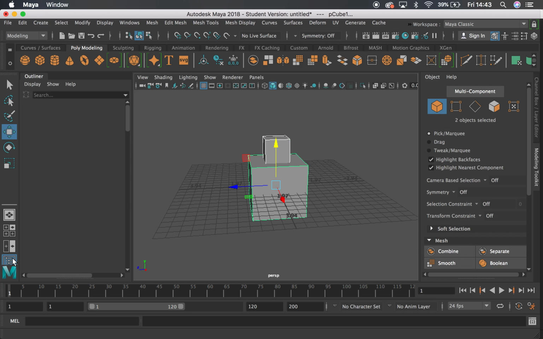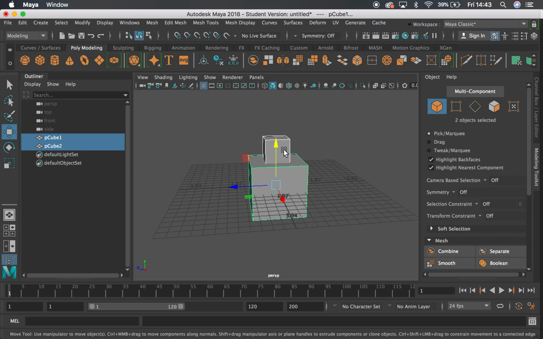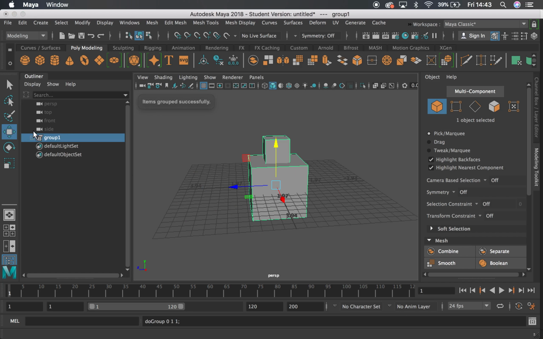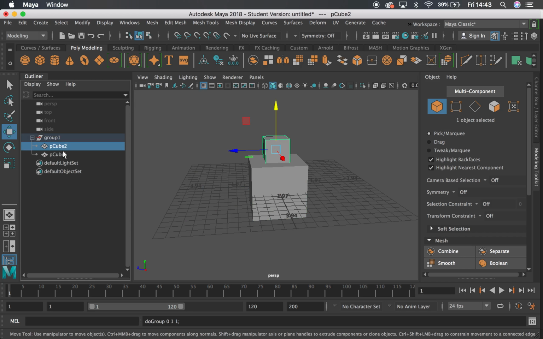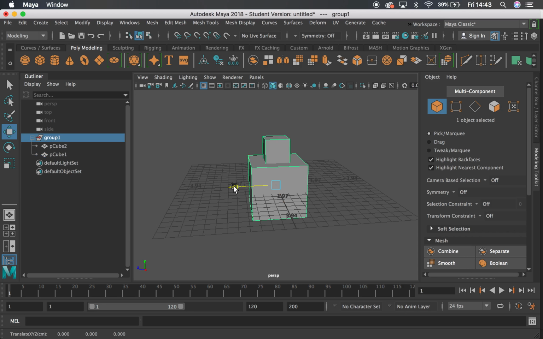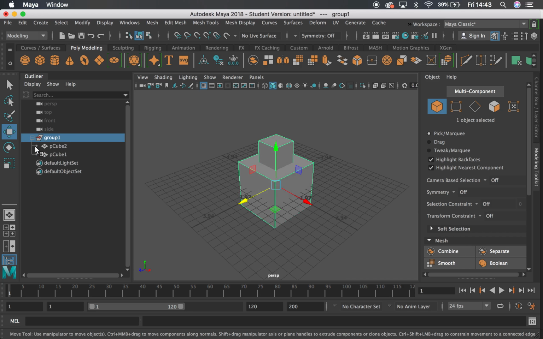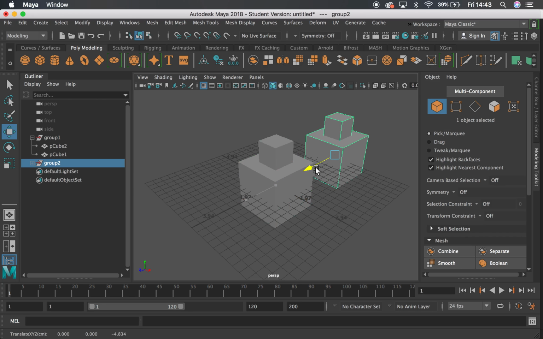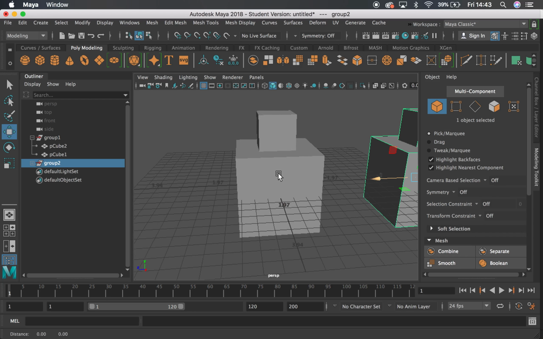I'm just going to open up my outliner over here so you can see that these two objects are here. I'm going to press Control and G, and that is going to group them together. So now I've actually got this cube here, and then there is the group node itself that's got both of them on, so I can move both of them at the same time. I'm going to leave that there for now, and I am going to duplicate this group and move this over here.